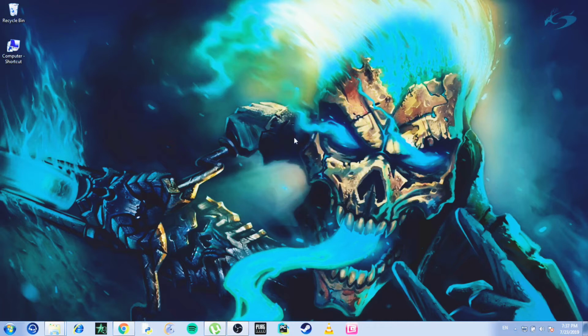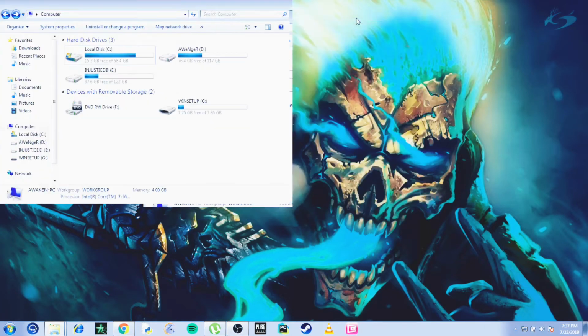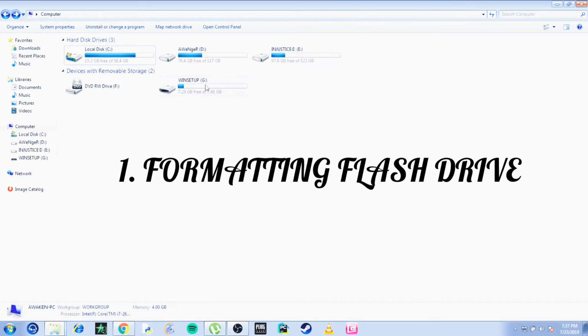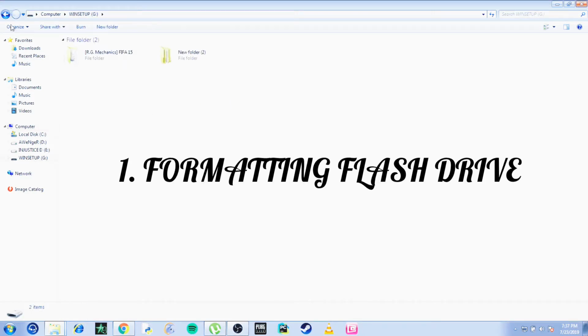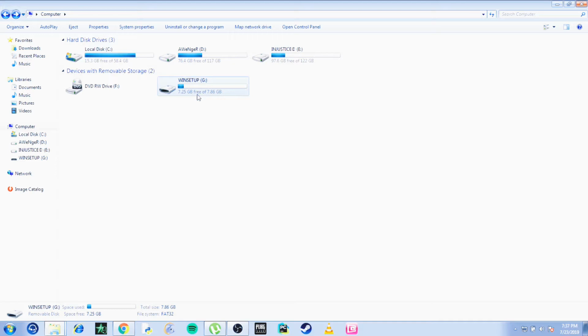First of all, I will open my computer. Here it is, here is the flash drive. You can see. Now, how to format this? First of all, you have to right-click on this, and here is the option of Format. Just click on this.